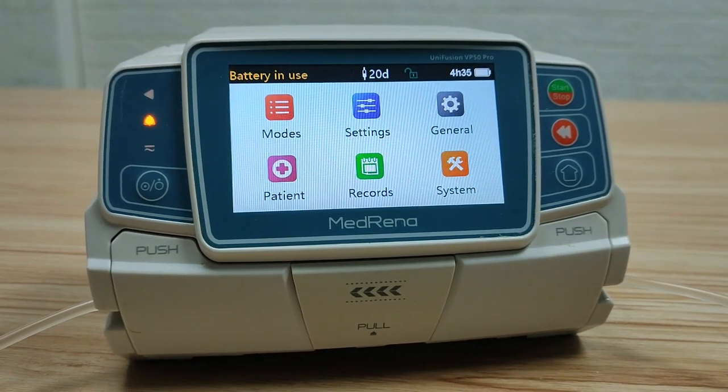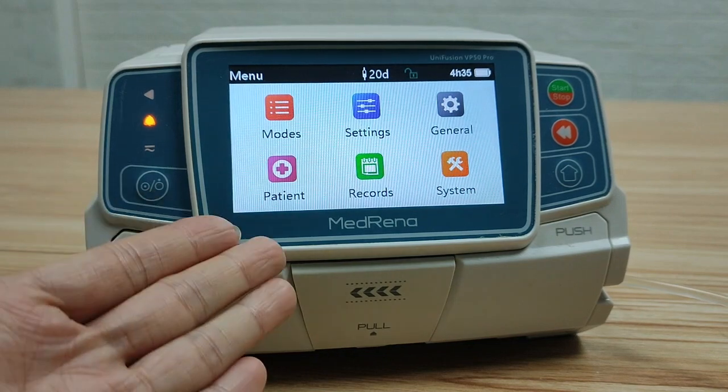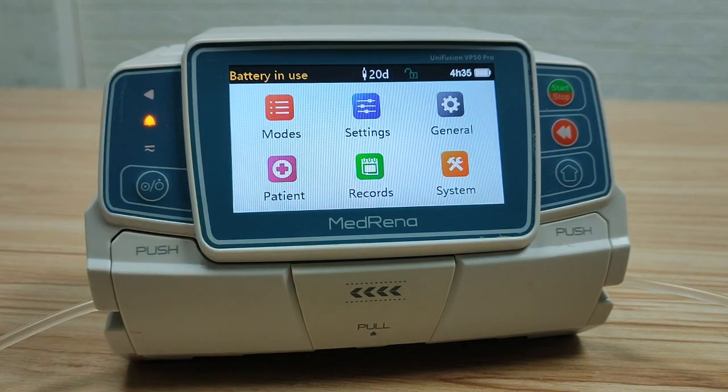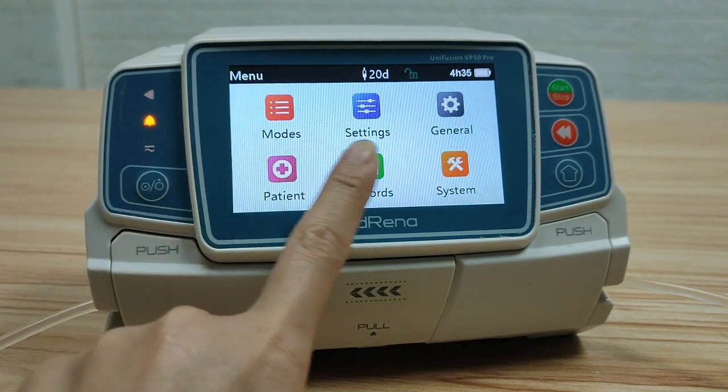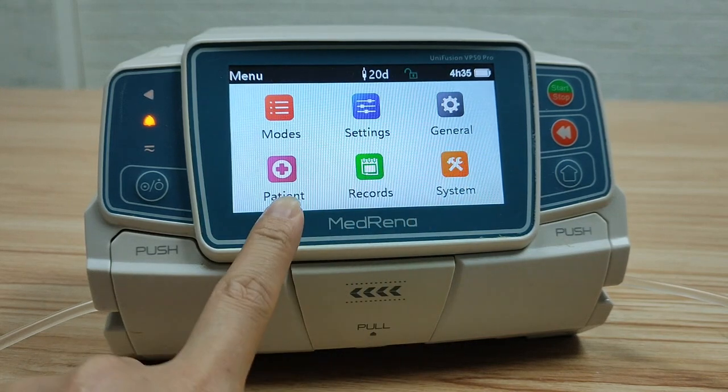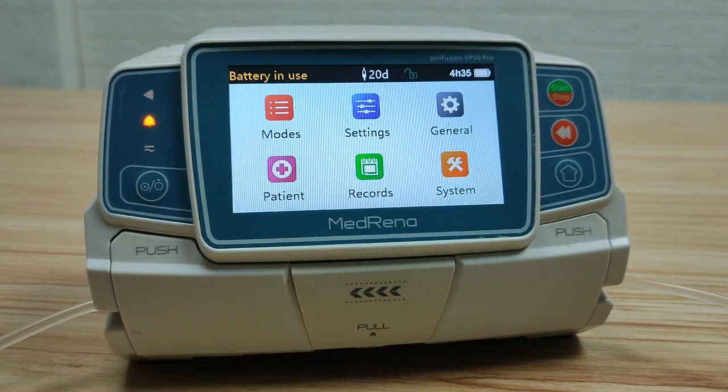This video is to introduce the various settings of MedRena infusion pump. Model name: UniFusion VP50 Pro. This is the home page. There are 6 boxes on the screen: Most, Settings, General, Patient, Records, and System.